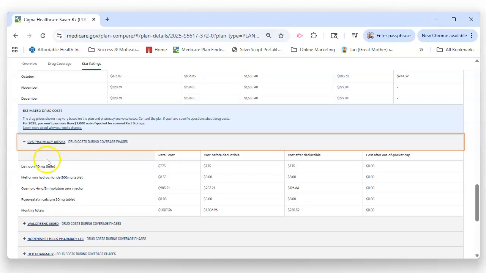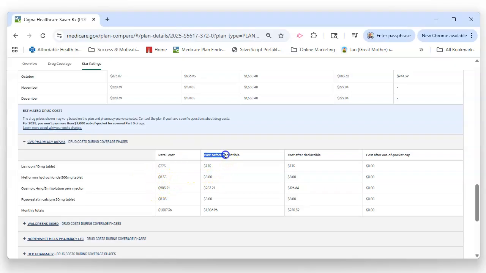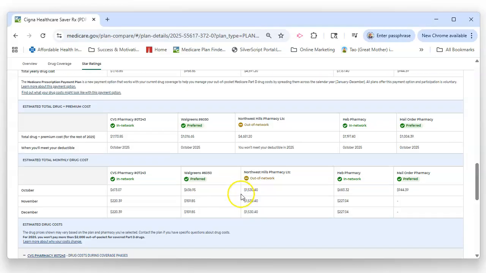And you'll see your prescription drugs listed over here on the left side. And you'll see 4 different columns. The first one you want to pay attention to is the cost before deductible. This is your cost before the deductible on the plan is met. One thing I want to show you real quick as well. This listing of pharmacies up here, you'll see Walgreens is a preferred pharmacy under this plan. That means that's where you're going to get the lowest cost for your drugs under this plan.